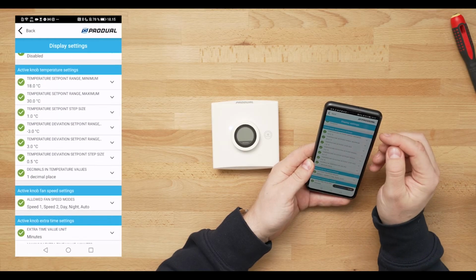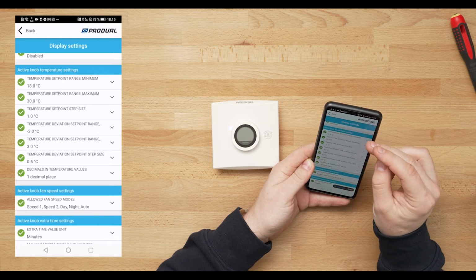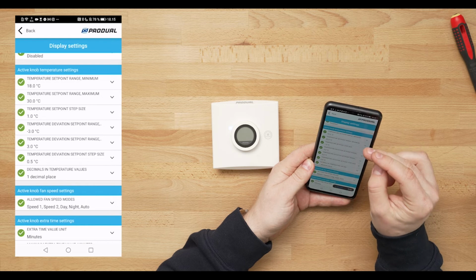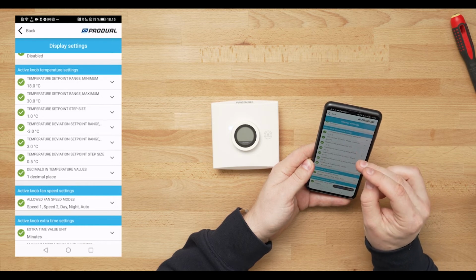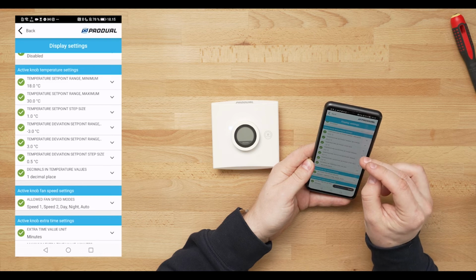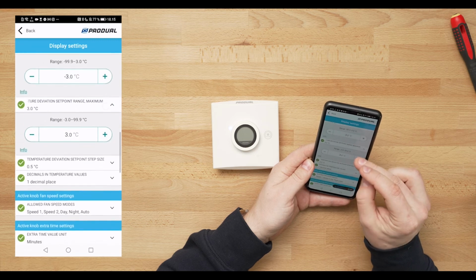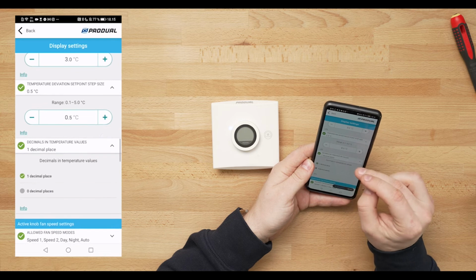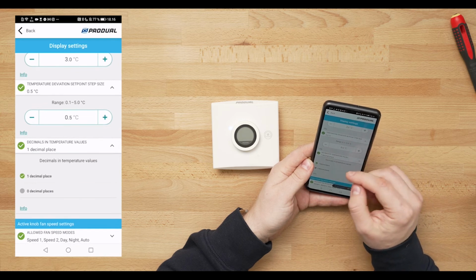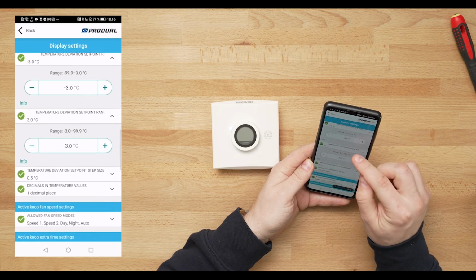Next, we have settings for active knob temperature. Here we can set the range of minimum and maximum value, what the size of the steps is, what the temperature deviation set point range is, the temperature deviation set point range min and max, and also what the step size is. Also, we can select whether 1 decimal or 0 decimals are used in the deviation set point.